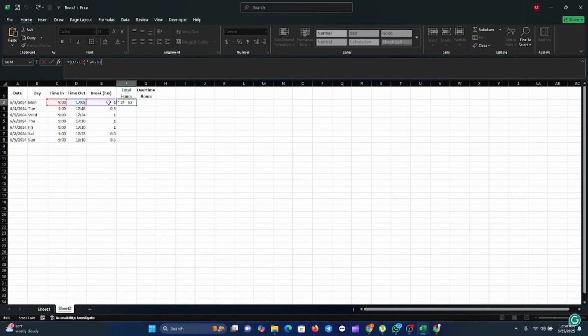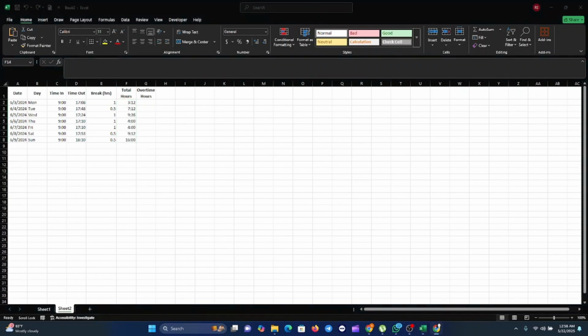Then the total is in number format. Once you enter that formula, you will get this. Then once you have calculated your total hours, you can just use the autofill handle, drag down, and you get your time like that.